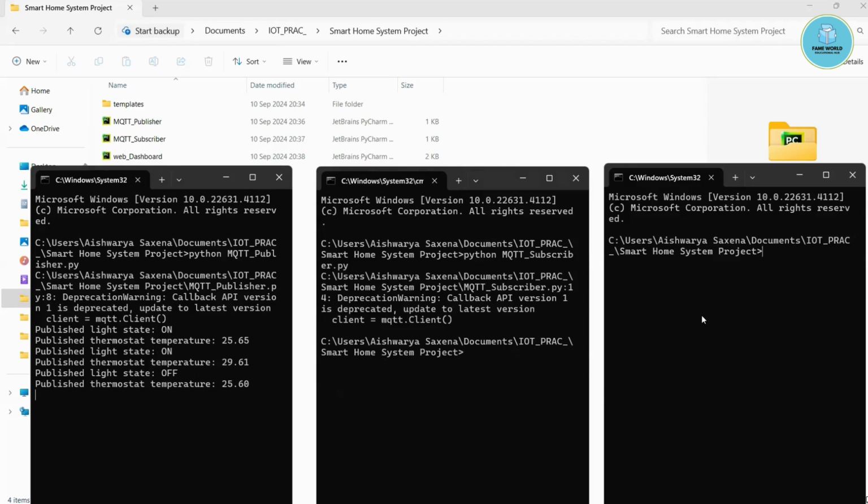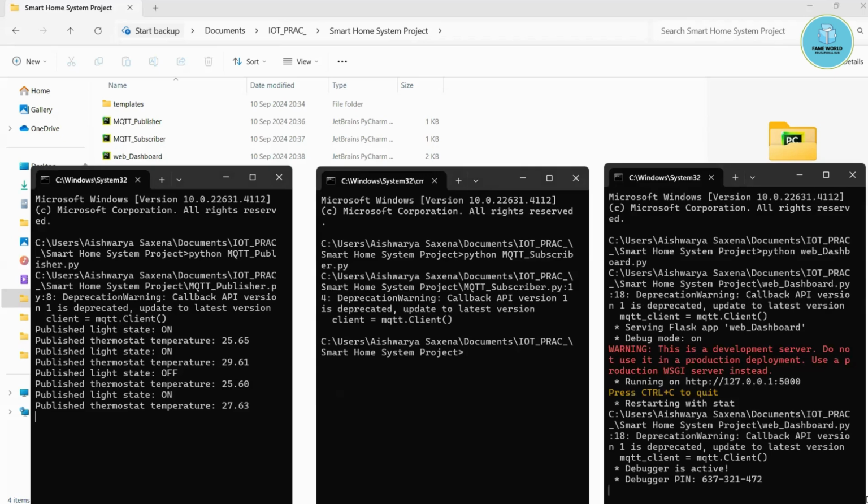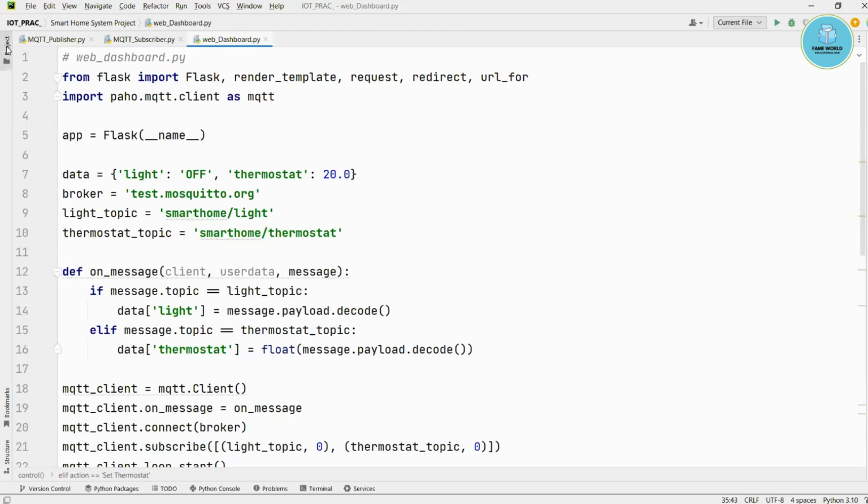It is running here. Now the third one will be the web dashboard. So python web_dashboard.py. And now it will be opening on the browser itself. It will take some time and it will automatically open on the browser. The HTML file is not yet created. Okay, I really forgot to create it.